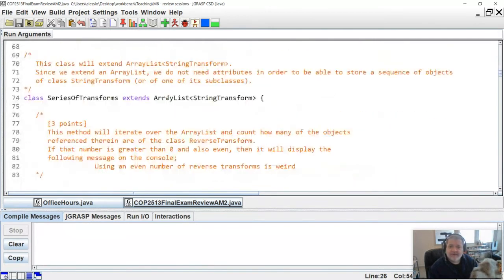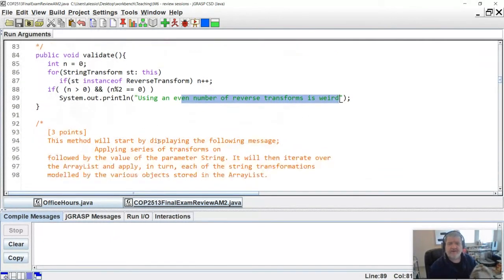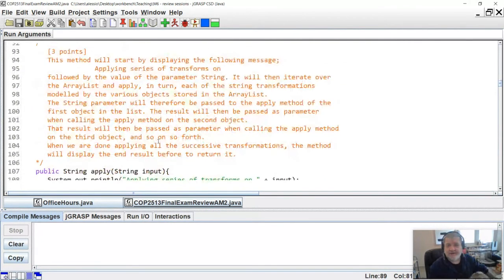Next, we implemented this series of transforms. We extended array list of string transform, and provided a validate method that's just there to warn us in case we reverse the string and then we reverse it again. Then it tells us, this is kind of weird: reverse followed by another reverse is pretty much doing nothing. It's a little bit more general than that. We check if there is an even number of such reversals, and if there is, then we issue that little warning on the screen. But we don't stop execution. This is not a deal breaker. We can still go on. It's just a warning to the user.